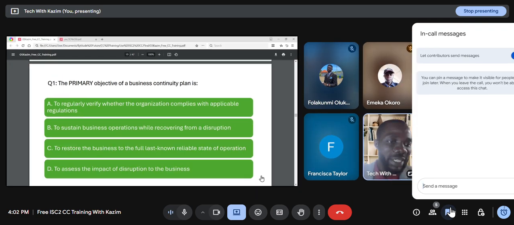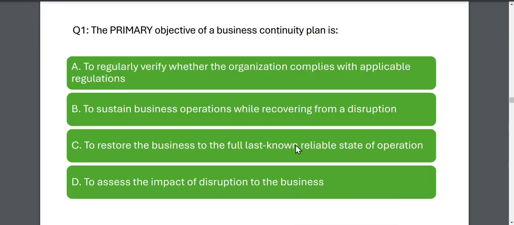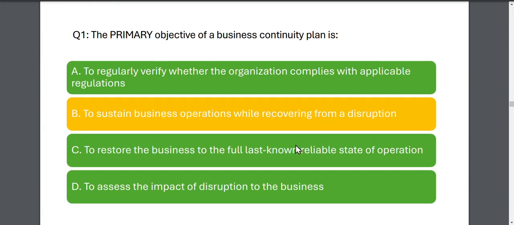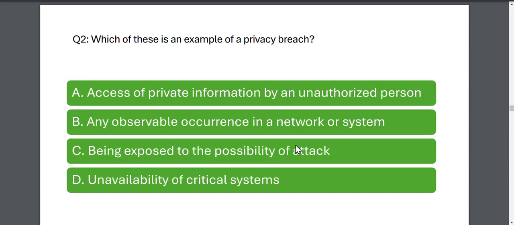So, what do you say is the answer? You can use the chat. Just type A, B, C, or D. I'll give us a few seconds to answer that. It should be pretty straightforward if you really understood the business continuity plan and you read the domain two, so this should be a walk in the park. Emeka is saying to sustain business operations while recovering from a disruption. Of course, that is the primary objective. You're very correct. Well done.